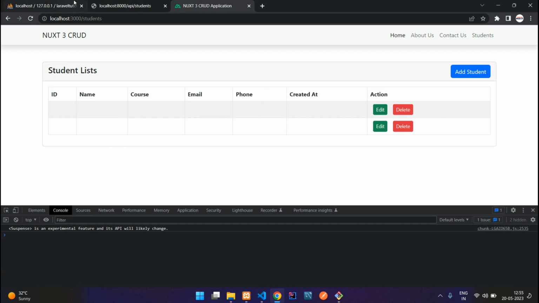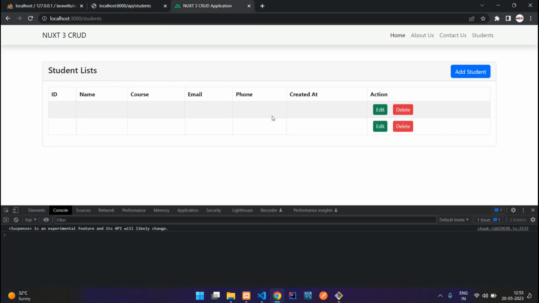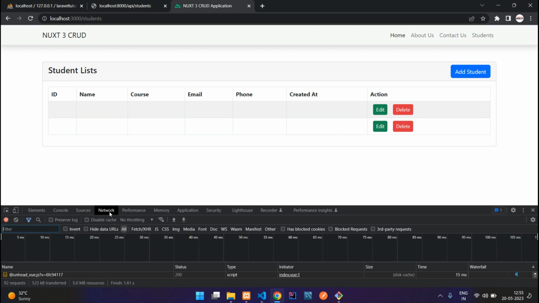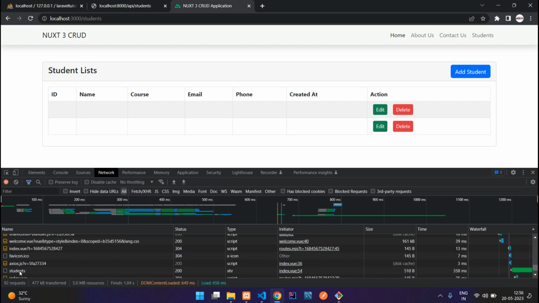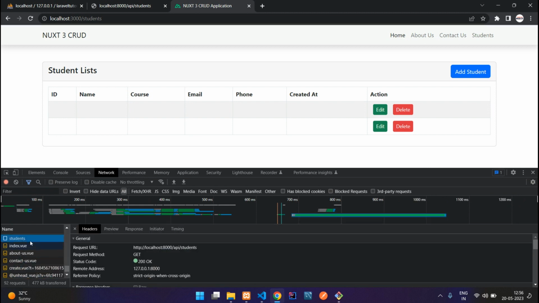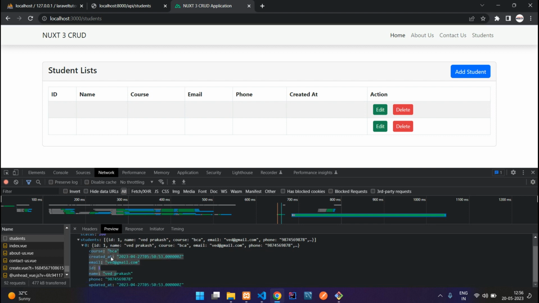Why? We have only one data, but we are getting two records. So let us see what is the issue. Go to the network and check for that axios call. Okay, so here we find students, and in this students, let's go to preview. Here we have got the data. Perfect. So we see guys that students has an array of data where inside that it has a single record. So we have got the data, but we didn't loop it correctly.